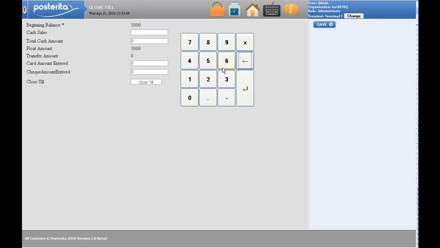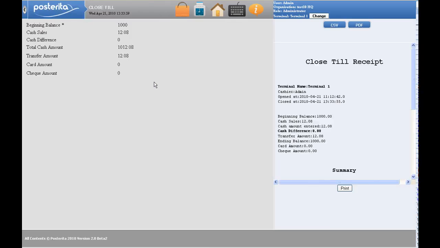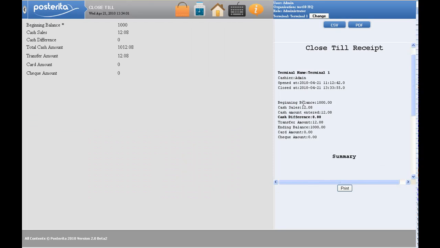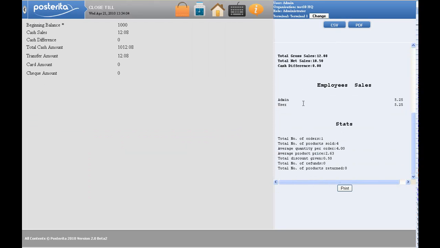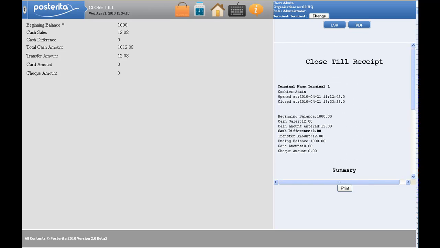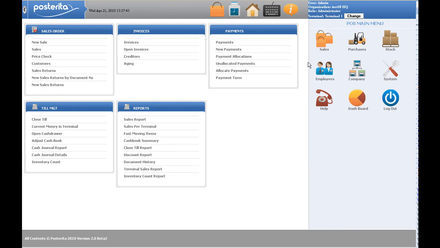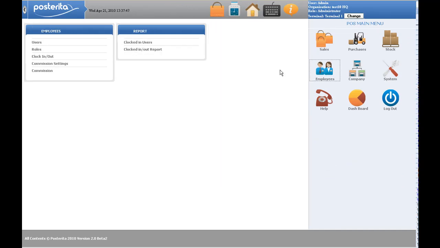Over here, this is the close till. So we put the amount of sales we've had for today. So if I put 12.08, that's the exact amount, so the difference is 0, the card amount, and this is the slip that prints. We can actually close the till any time of the day we want. We don't necessarily have to wait until the end of the day to close it. So it's just going to reset the money in the account and transfer it to a bank account.